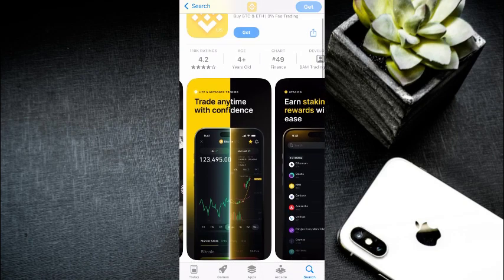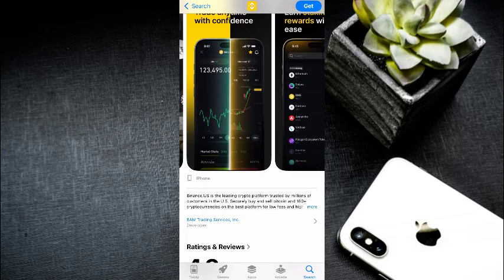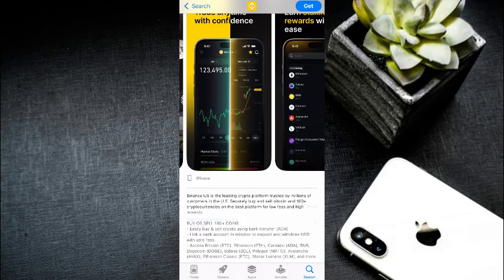So you have to wait for blockchain confirmation, and your USDT will appear in your Binance Exchange wallet, and that's how you can easily transfer USDT from Binance Web3 wallet to Binance Exchange.